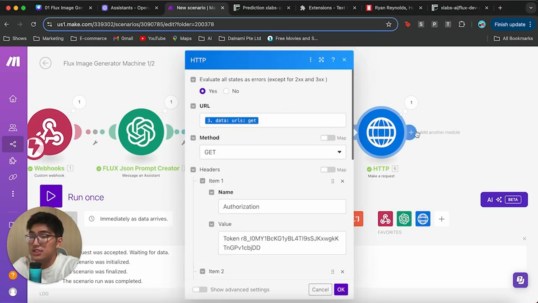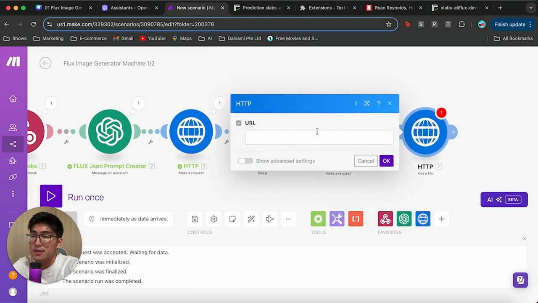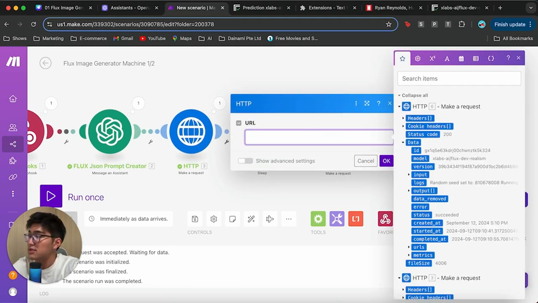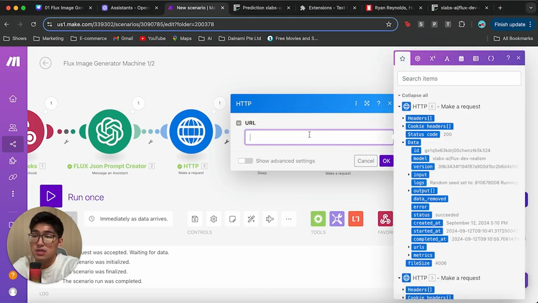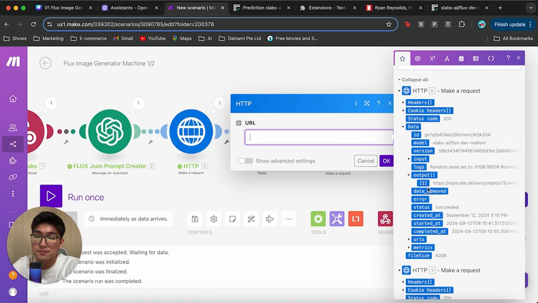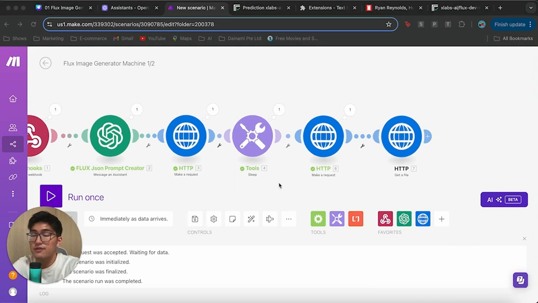Let's come back to the automation, and next up, we're just going to create one last HTTP, which is get a file. And this is where we want to download the file itself. So get a file and want to download the URL. So we're just going to click into output N1 and click OK. Awesome, and let's click save. Over here, we're done with the full process of generating an AI image with Flux AI.